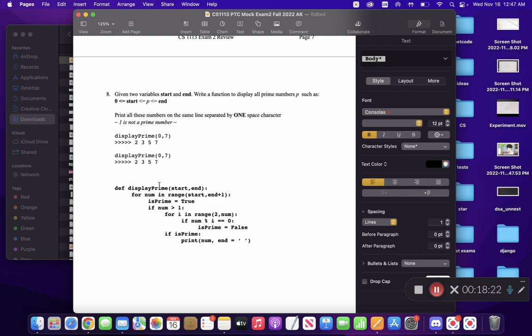And this is the coding implementation. We're basically just iterating from start to end, and that variable we call num. So if start is 0 and end is 7, right? The value of num will be 0, 1, 2, 3, all the way until 7, because the end parameter is end plus 1.